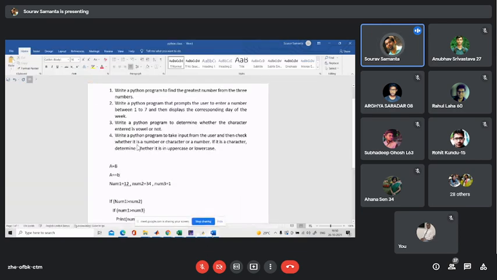Now we'll move to the fourth program. Actually, the fourth program, what you told, is linked to this. Write a Python program to take the input from the user and then check whether it is a number or a character. If it is a character, determine whether it is uppercase or lowercase.